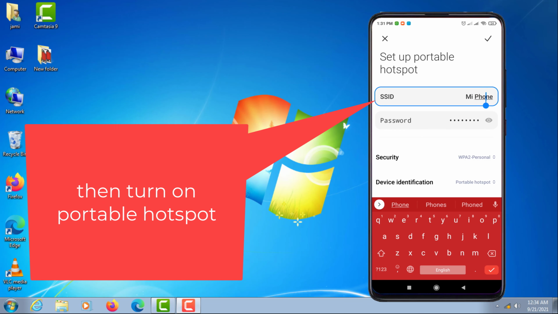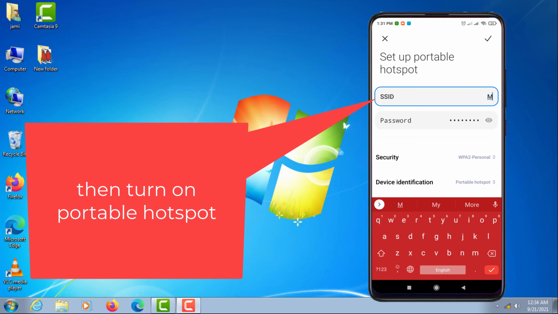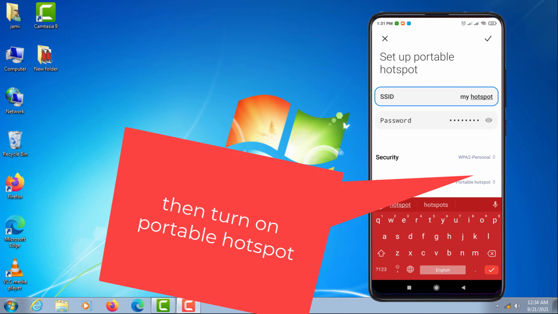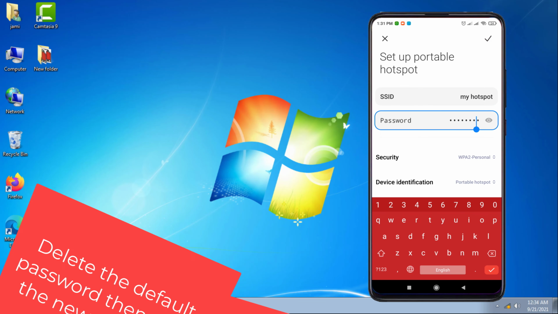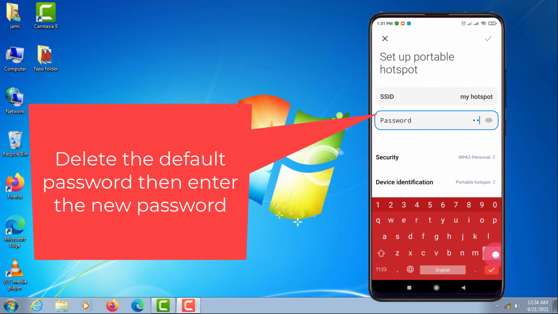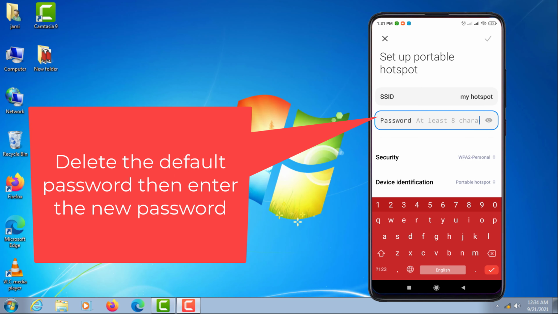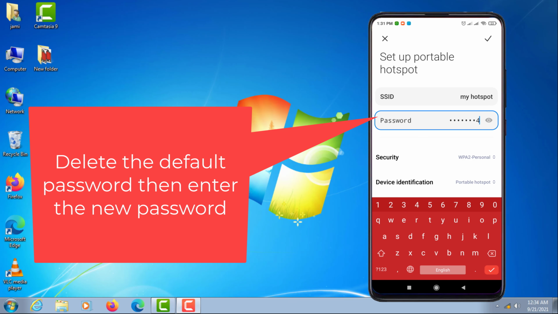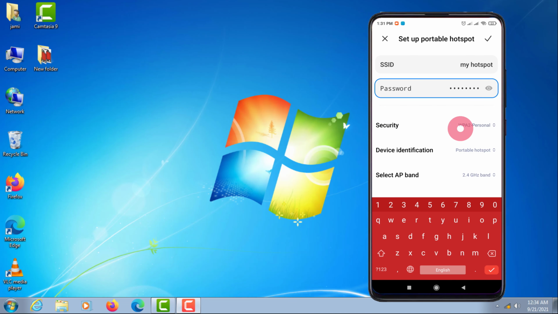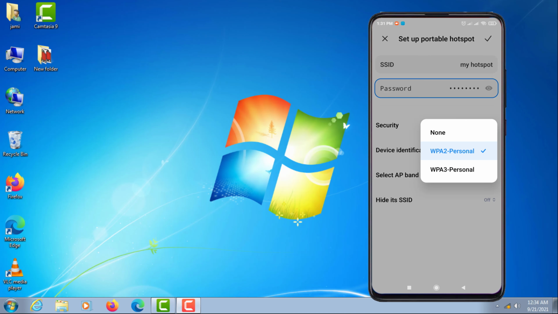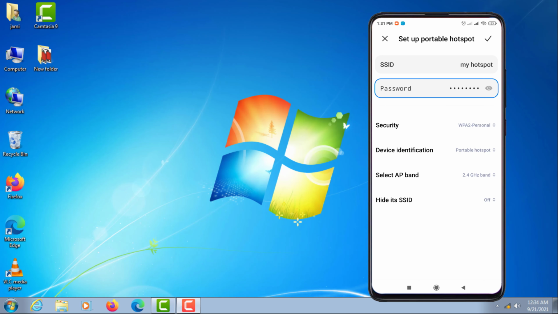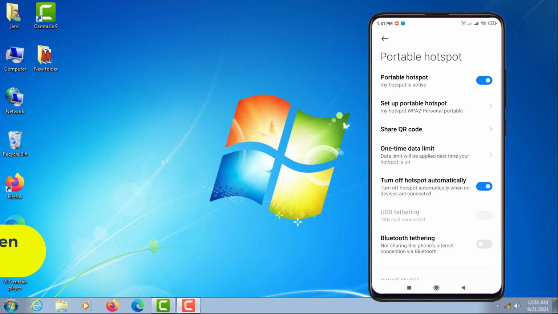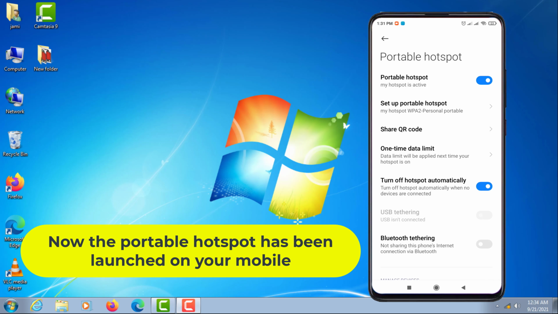Now rename your Wi-Fi hotspot. Delete the default password, then enter the new password. Now the portable hotspot has been launched on your mobile.